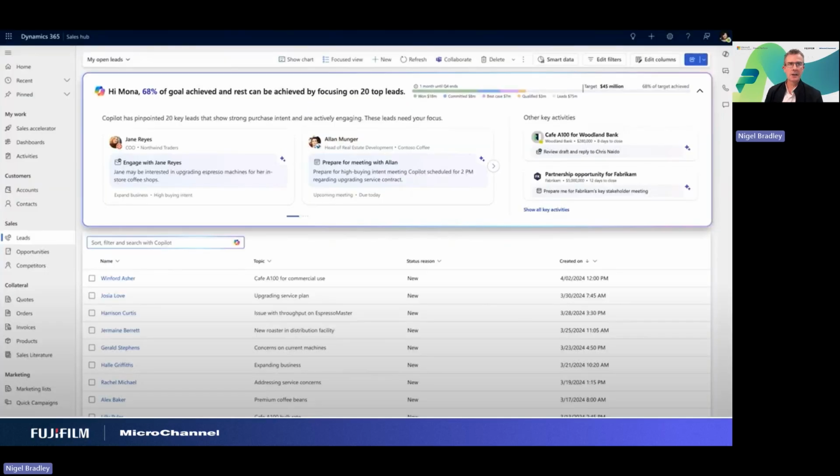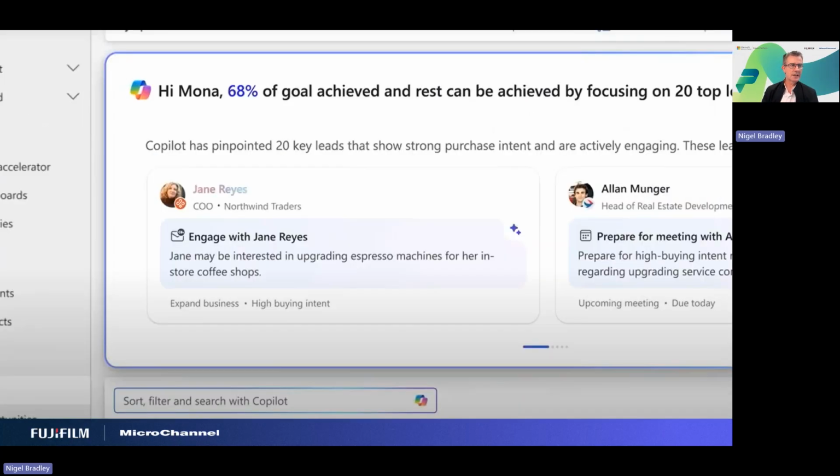So opening up the lead screen, you'll start to see a panel up the top of the lead screen with the sales qualification agent, and it will start to help you engage with where you should focus your time. AI in the background is going in and looking at the information that you've got in there, your targets, etc., and start to pick out, right, here's where you probably should be focusing your time. So you'll see there that it says, right, one of the things that I should be doing is engaging with Jane Rees. She may be interested in upgrading, so let's have a little look at that.